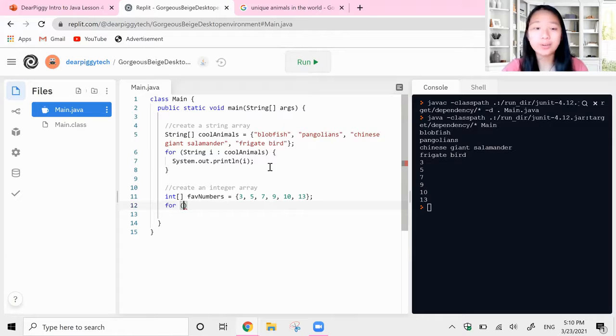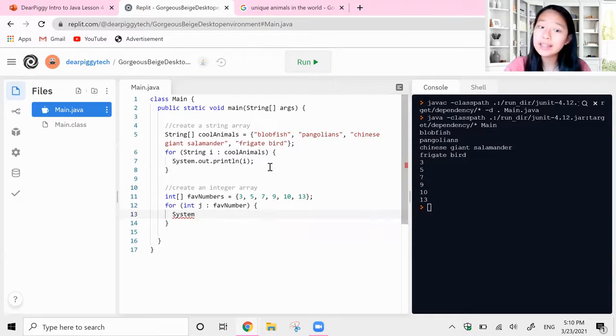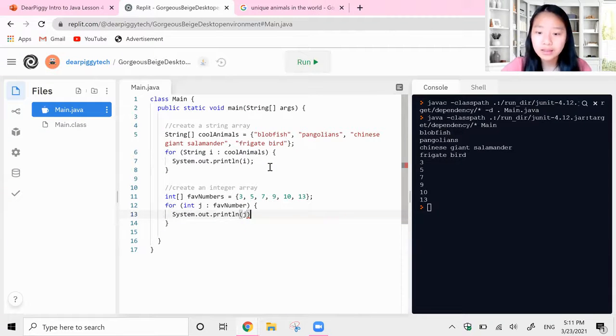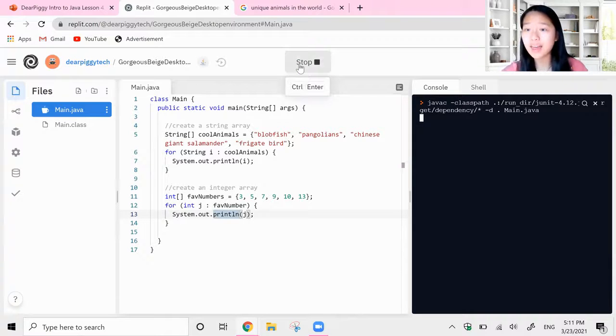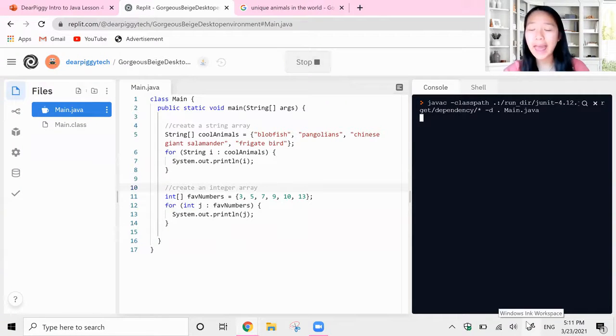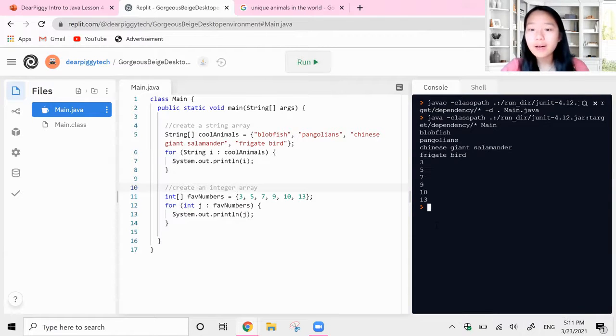Now we moved on to the next case, we're gonna use integers. So for int j, we're gonna use a different variable, faveNumber. So remember, we gave the data type of things that were supposed to come out, which in this case were integers, because this is an integer array. And then we gave the variable name and then the name of the array. Okay, then we print out j, we print out each of these variables, and then we are going to get an error. Wow, okay. Same problem as before, it's favoriteNumbers, not favoriteNumber. Okay, so run our code, and then we get 3, 5, 7, 9, 10, 13. So everything gets printed out.